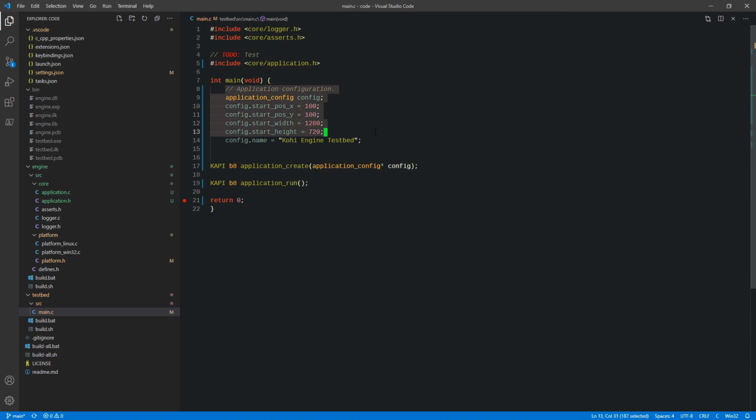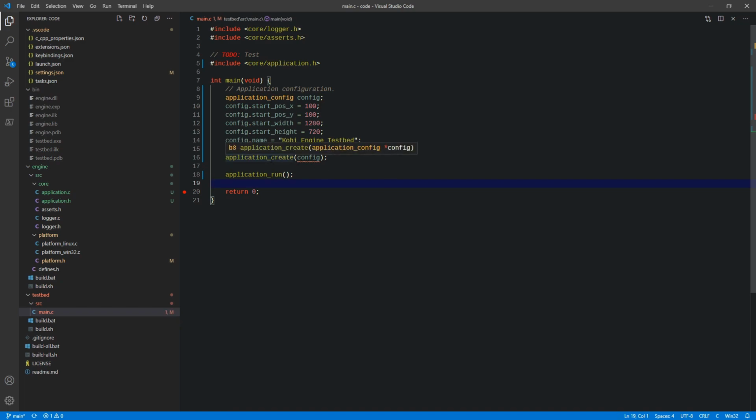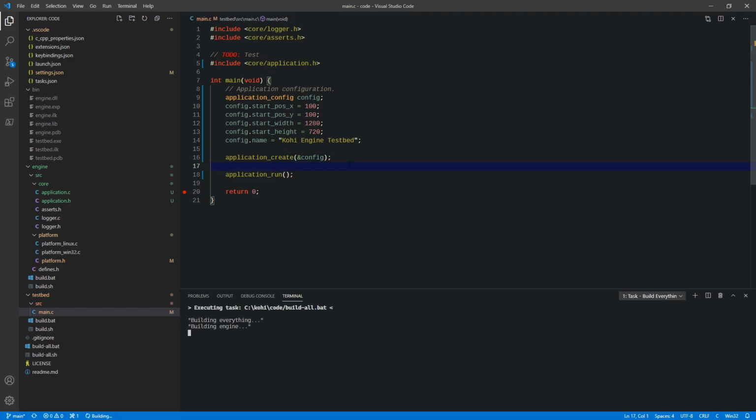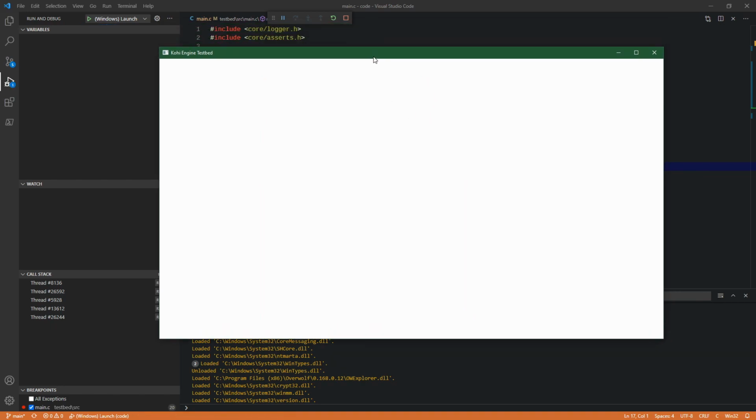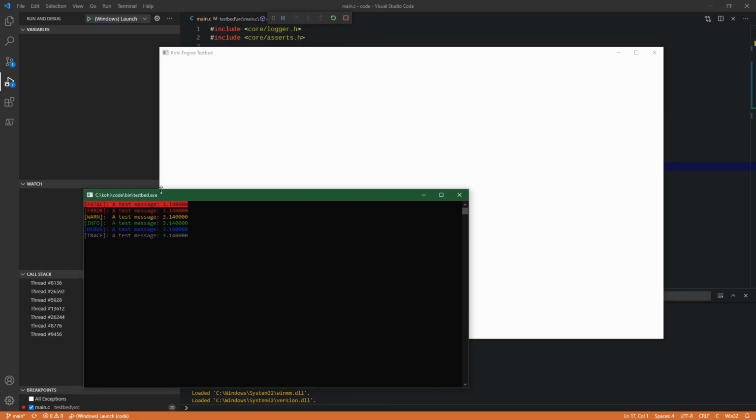Now that we have our configuration, we are simply going to call application create, and we're going to just pass through the config. And then we're going to call application run. This actually takes a pointer, so I need to pass the address of config. Let's go ahead and build this. Okay, and we'll run. And we can see here that our application is running as expected.